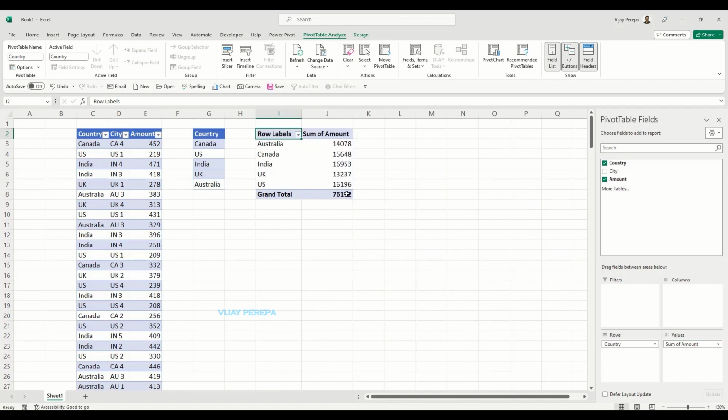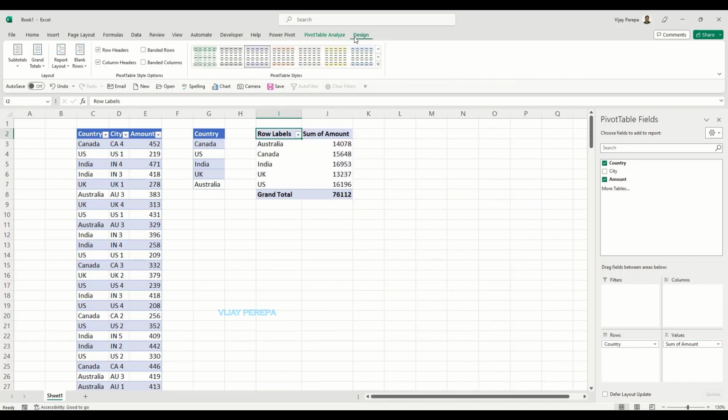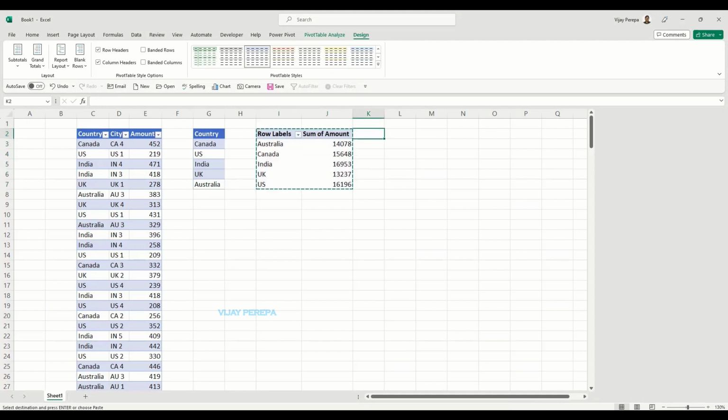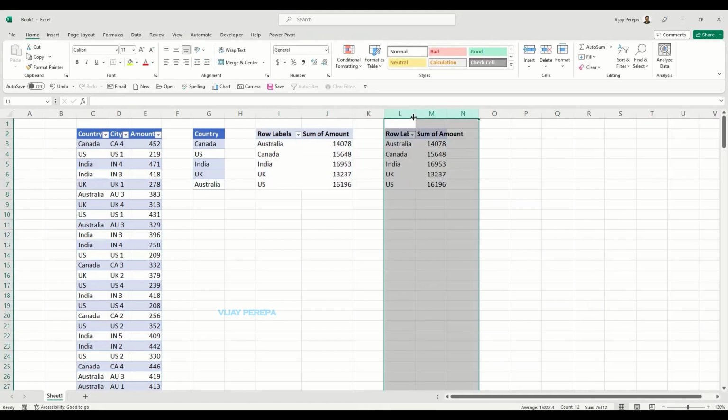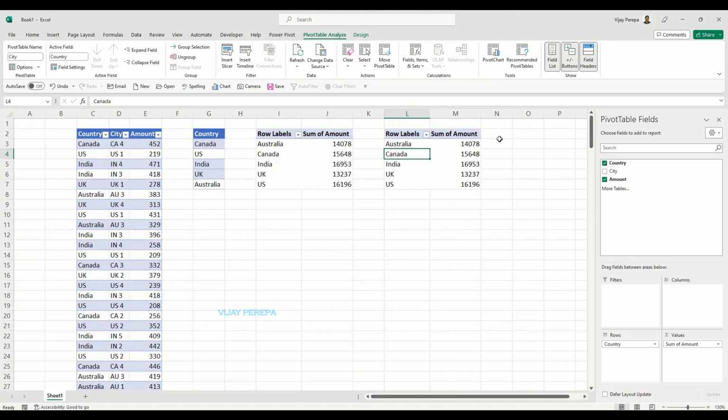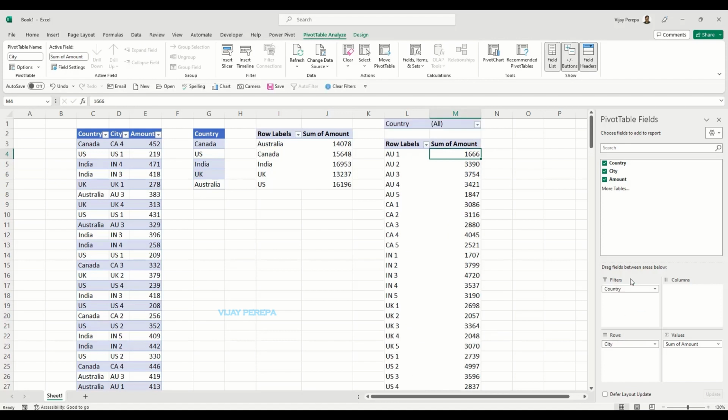I don't want totals, I want only the values. Design, then Subtotals, do not show. Grand Totals, off. Copy the table and paste it here. For this table, first of all, I need to change the name. The name is city, and then city will be in the rows and country will be in the filters. That is how the 2 pivot tables are created.